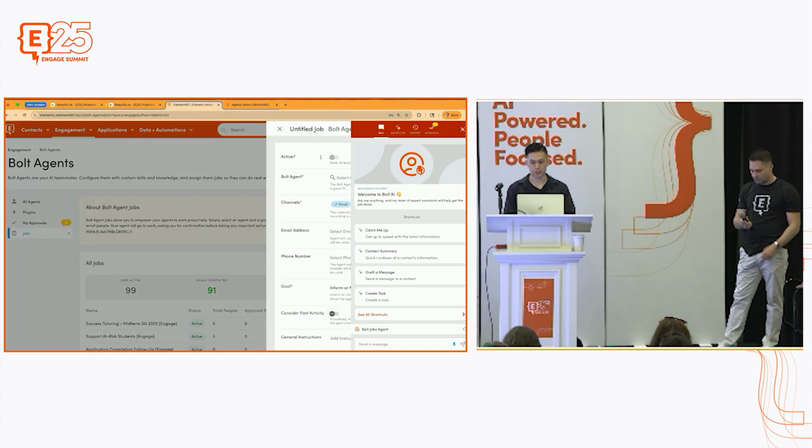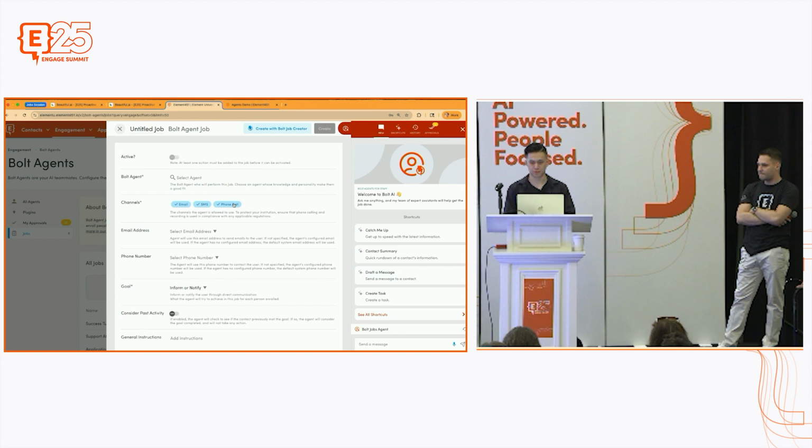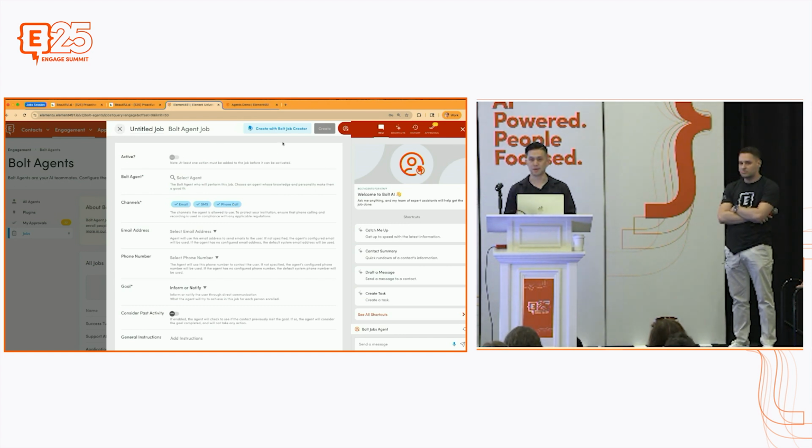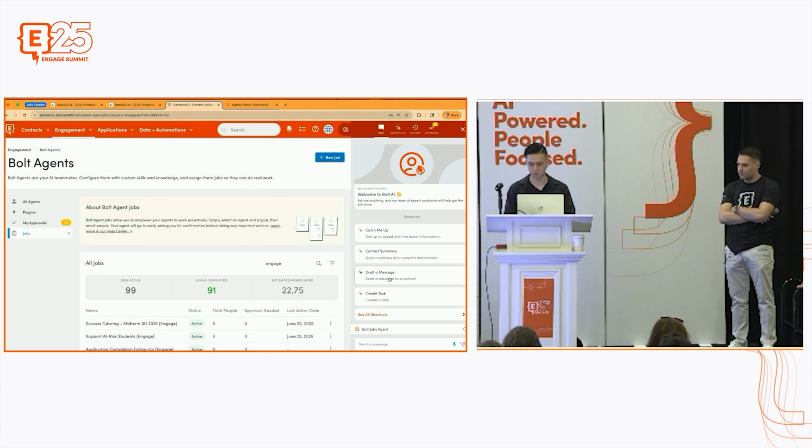Now, creating jobs is very easy. I showed the interface very briefly. I also explained that we now have an agent, our Bolt Jobs agent, that's able to make jobs just from you describing them. So you don't even have to go through these settings. It's going to create that job according to best practices. Let me demonstrate that over here.